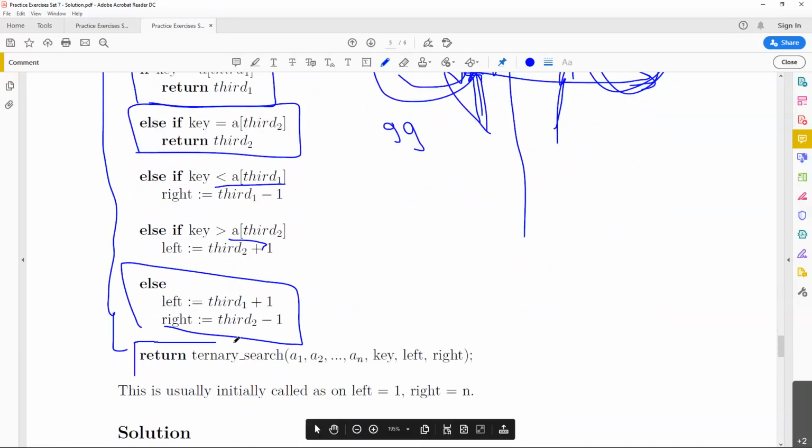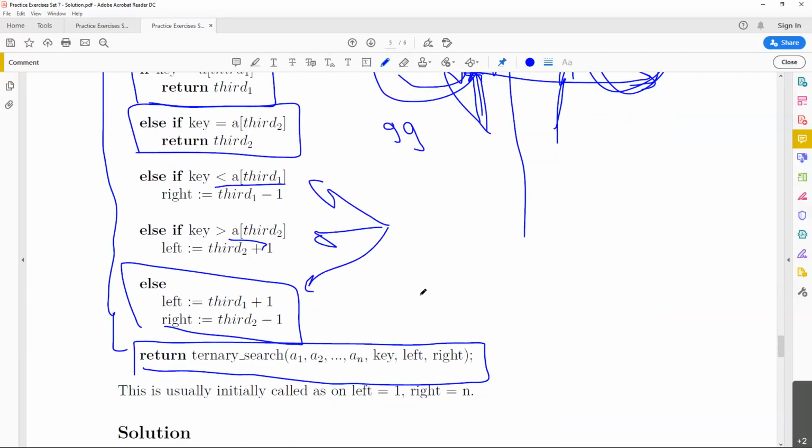Actually, the return part only happens here. What you do here is you're just fixing the parameters, your left and right. Again, in binary search, you only need sort of like the middle. Here you're going to need two operators, left and right.